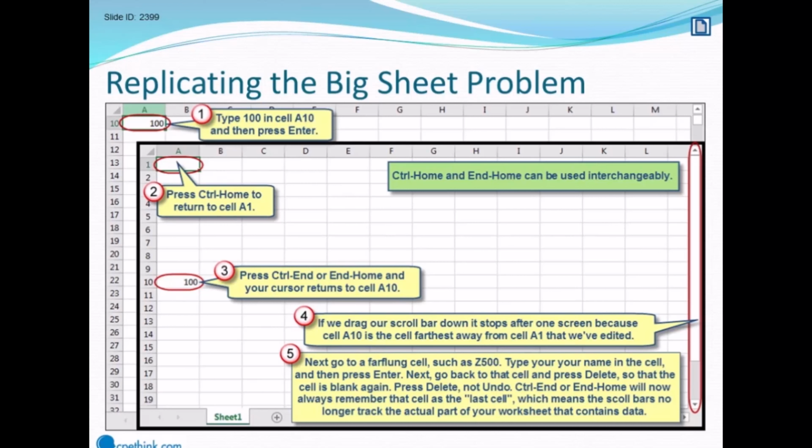Now make sure that you press delete rather than undo, because if you undo, then you won't be able to trigger this behavior that I'm trying to demonstrate with scroll bars. At that point, if we press Control Home and then do Control End or End Home again, they're going to keep taking us back to cell Z500 because that was the last used cell, whether or not it still has data in it or not.